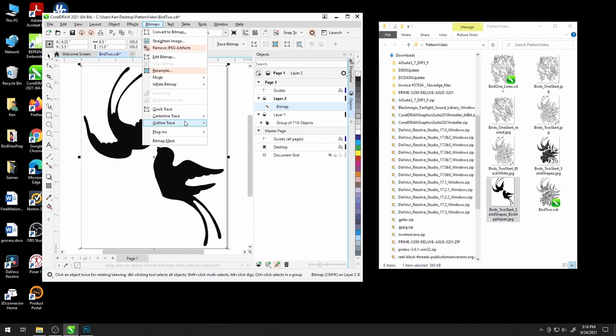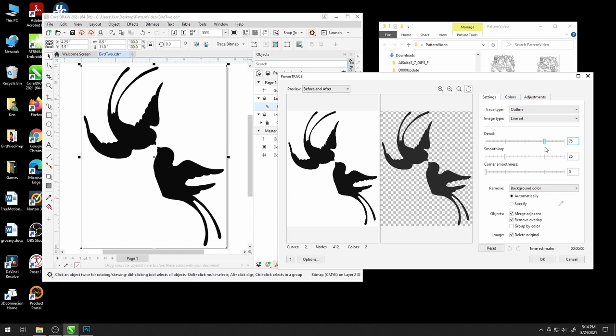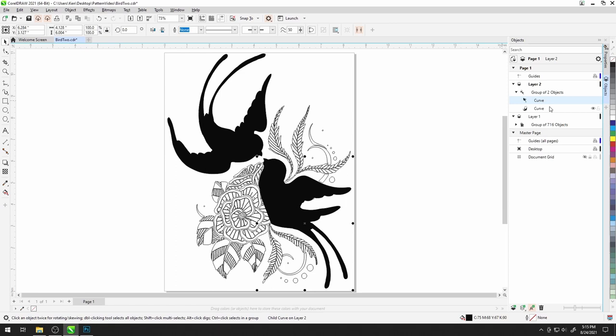Then I use the outline trace function to turn the bitmap into line art, again with a fairly high amount of detail and a moderate amount of smoothing. Now I'm going to make everything visible so you can see how the pattern goes together.